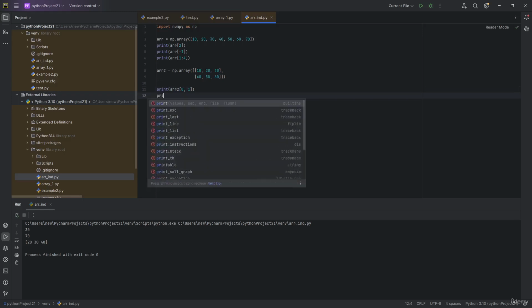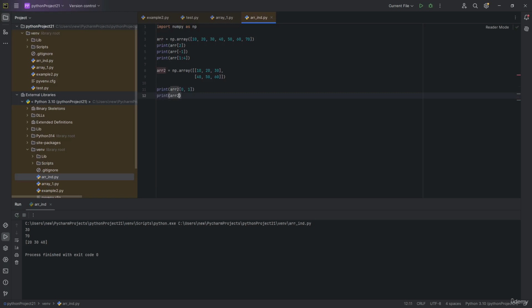Now, print ARR2, secondary bracket. Let's say I want 1 and put in comma. And let's say I want 60. So I'm going to put in 2. Now, let's say I want all rows and only column 1. So I'm going to put in ARR2, after ARR2, secondary bracket, colon, comma, and I'm just going to put in the first column. That is how it should look like.